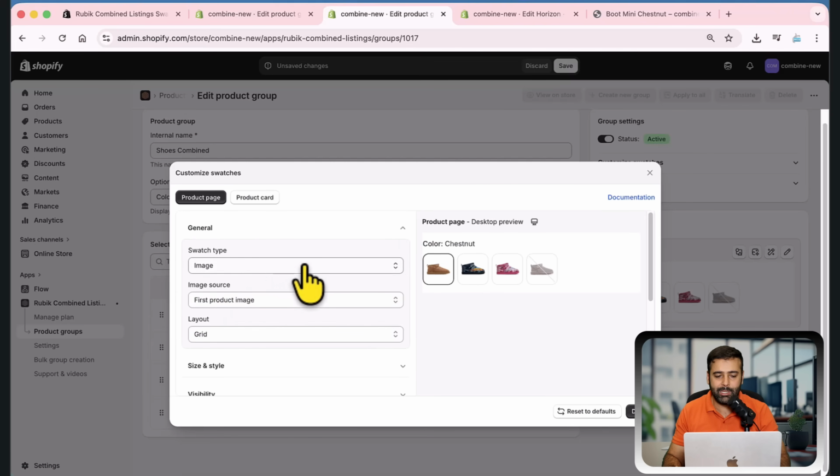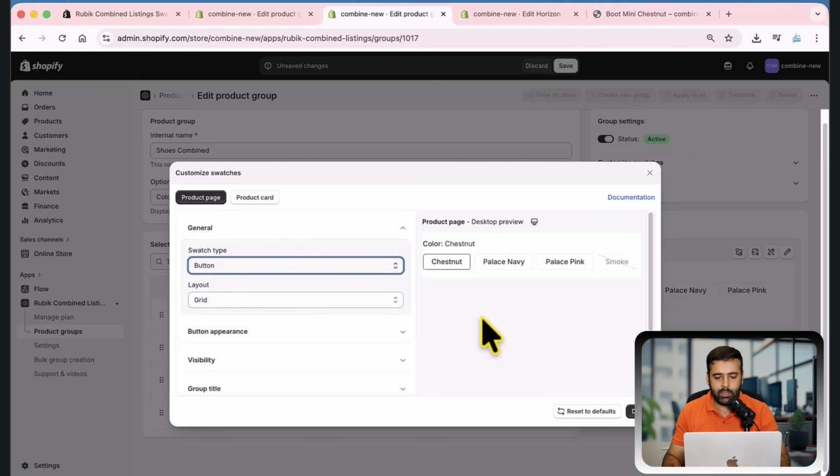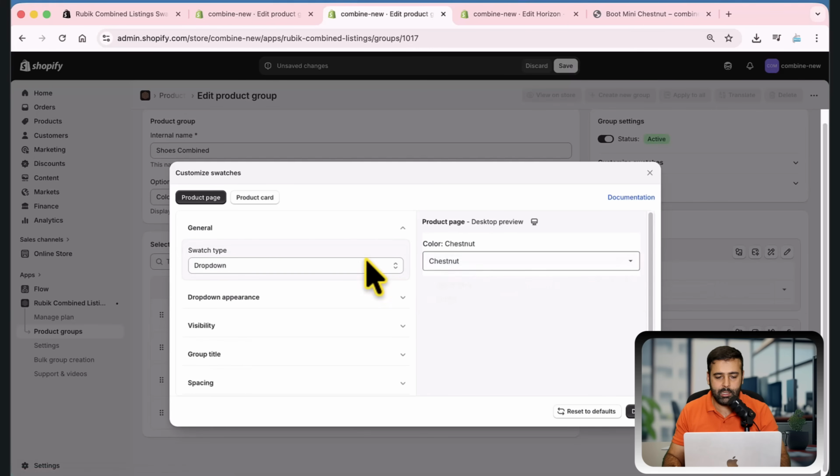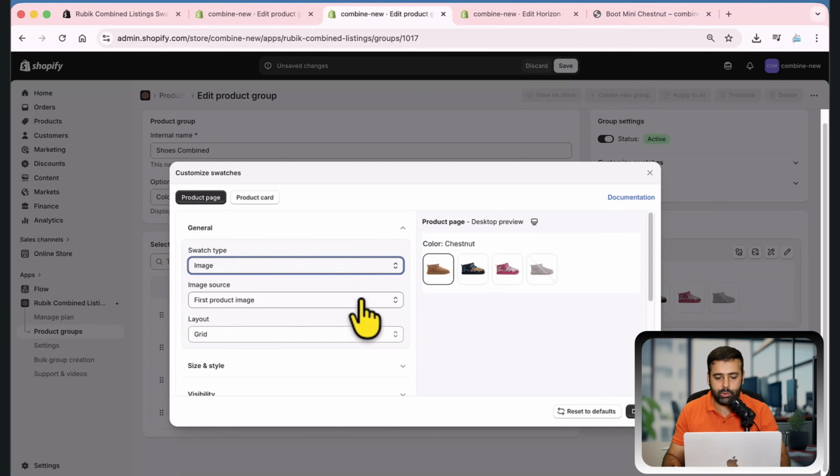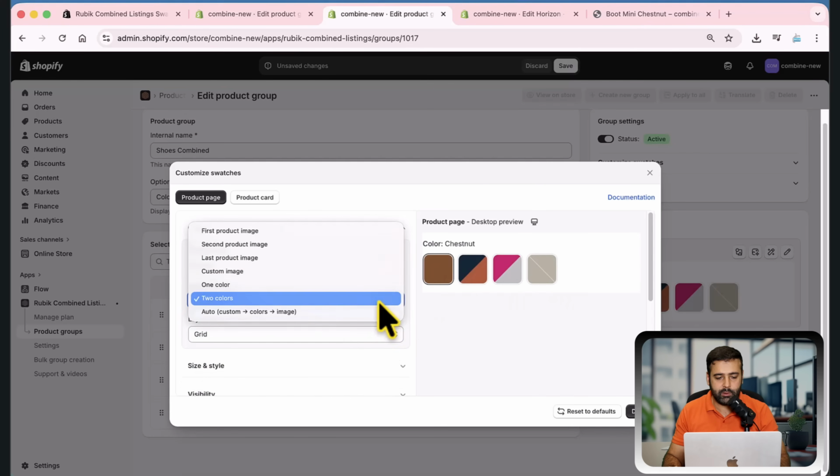And if I want to display it in colors, not the images, I have this option here where you can choose the swatch type to be image, or button like this, or drop down like this. I mean, there are a lot of different options which you can add. And if you select image, we also have the option to display two color swatches, just like we created on the previous screen. And there are some other options as well.